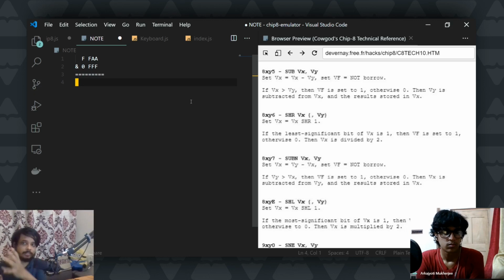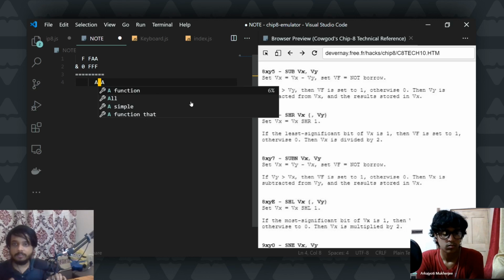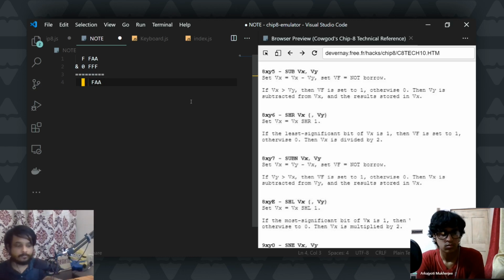So any hexadecimal digit, let's call it digit, ANDed with F results in that digit itself. So what result will we get here? We will get A here, A here, F here, and 0 here.